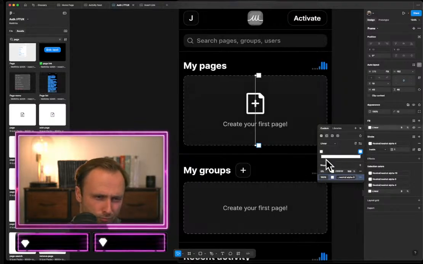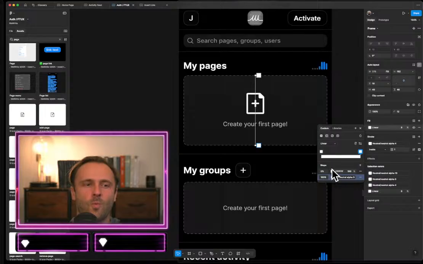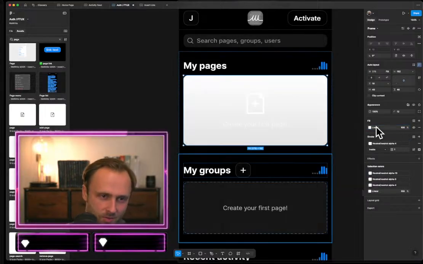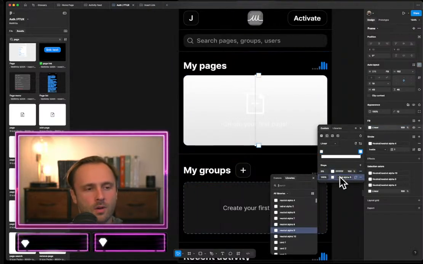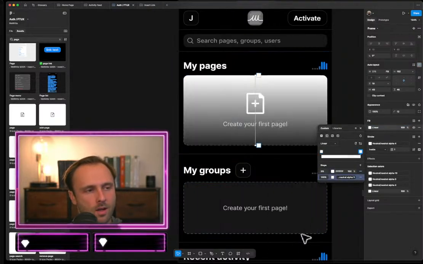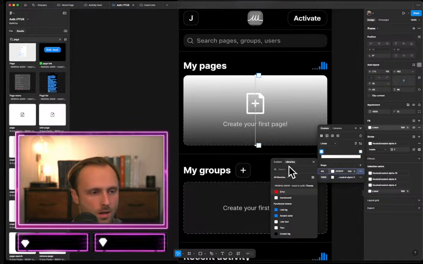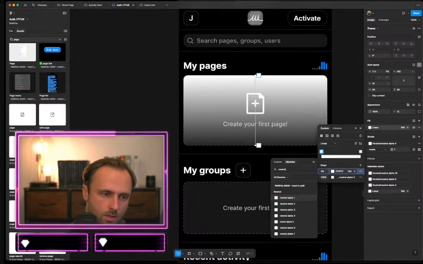So let's give this a neutral alpha 9. Okay, that didn't work. Okay, let's make this 100%. There we go. So now this can be neutral alpha 3, and then this one can be neutral alpha 1.